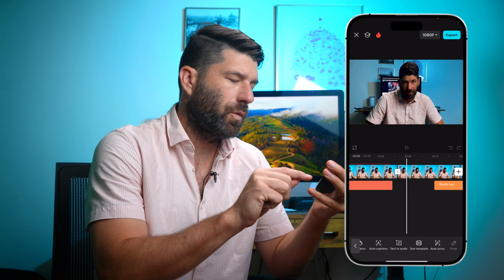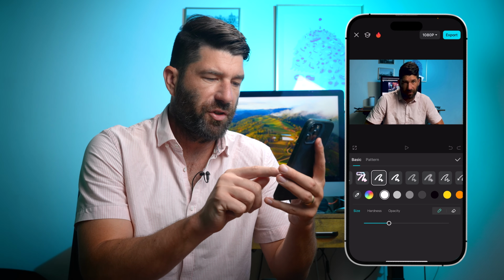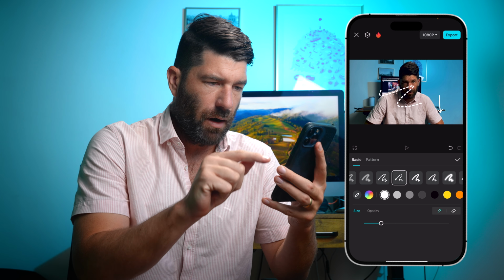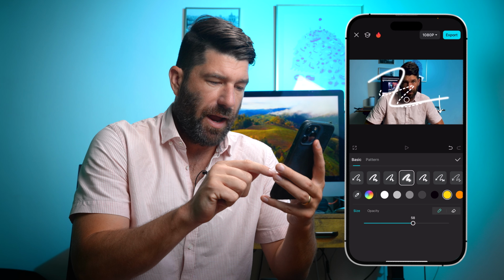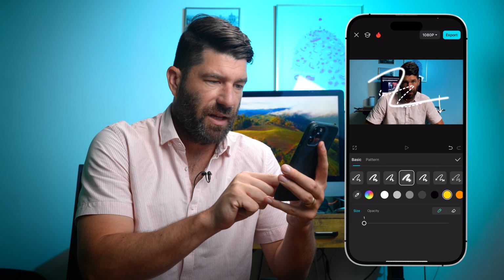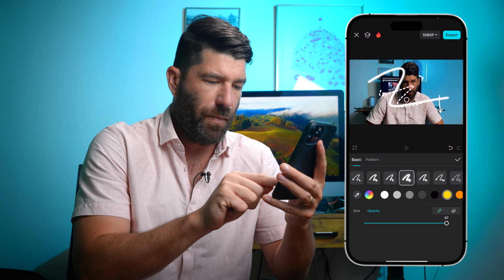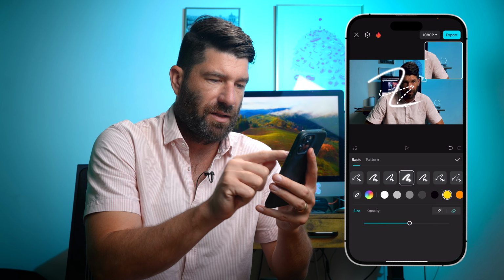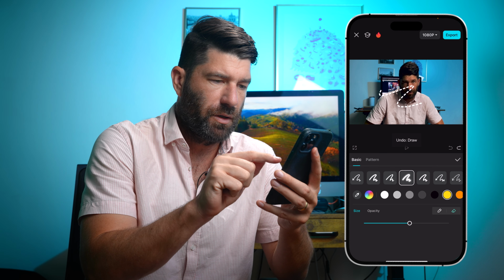So the next thing that we can do is we can draw. We have all of these different brushes that we can choose, and a dotted line, one with an arrow, a glow one, which is nice. And you can adjust the size of your brush. You can adjust the opacity of your brush. You can even use an eraser tool to erase things. So let's just undo until we're done.